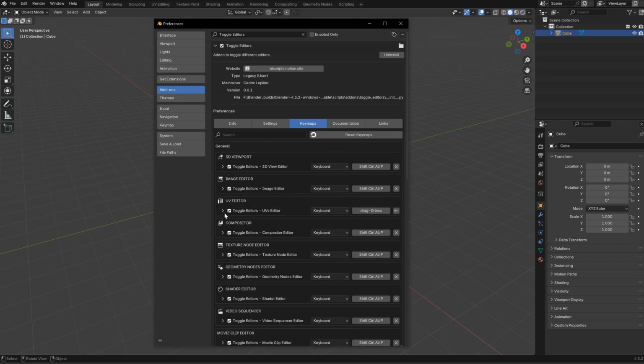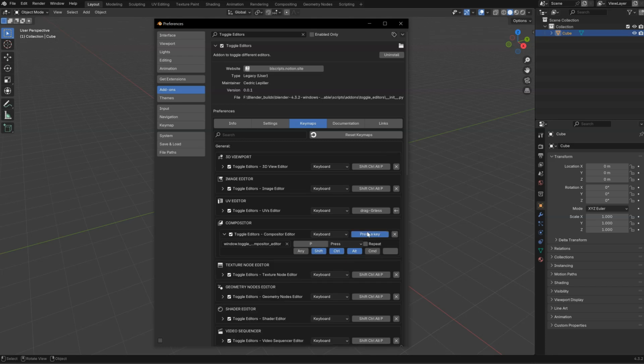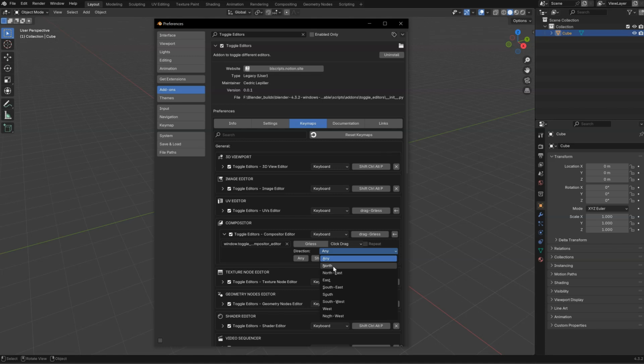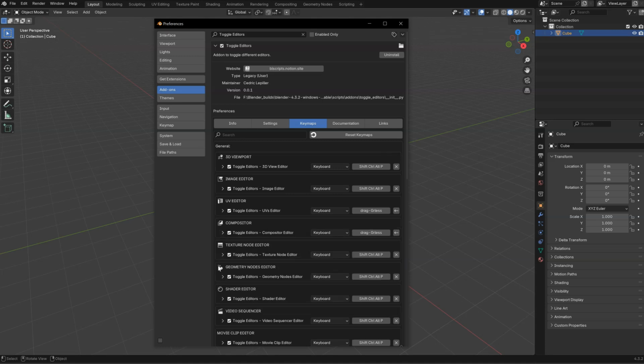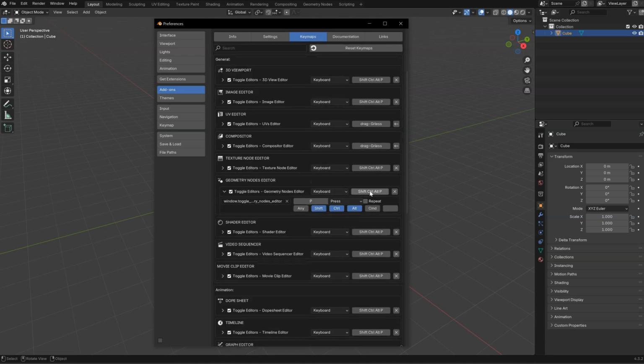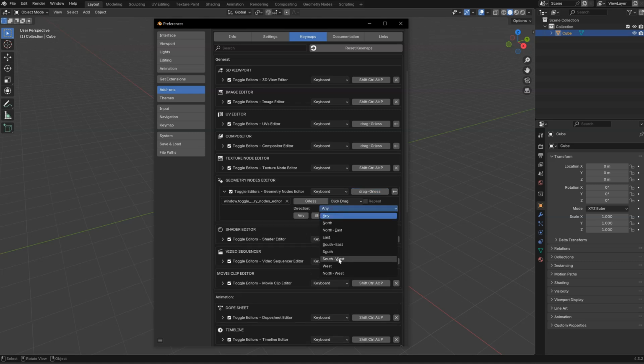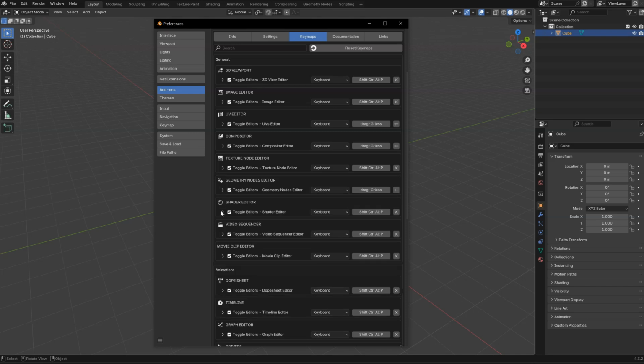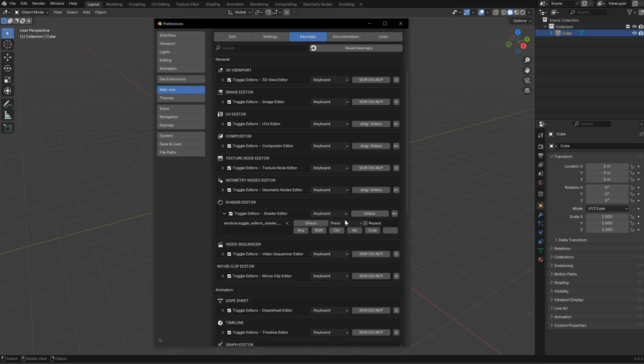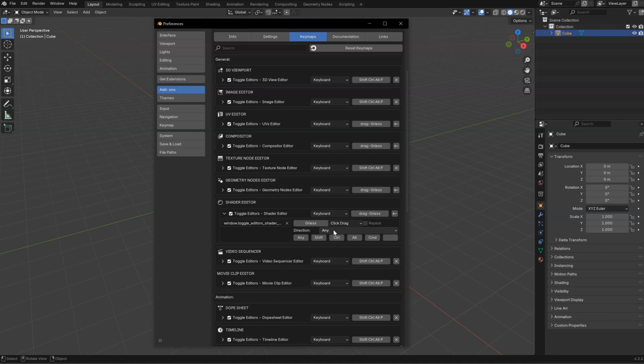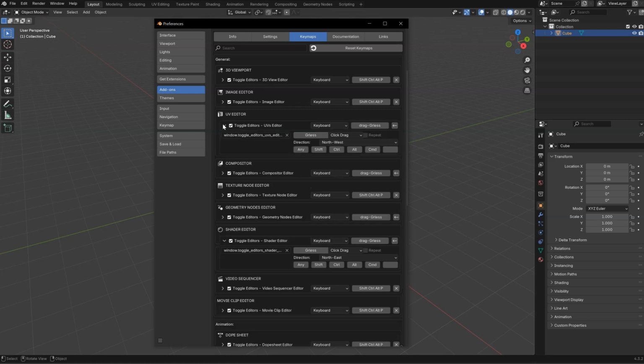Let's continue. I want the compositor, same key, click drag, and choose north. The geometry node, same key, click drag. I will use southwest. The shader editor, same key, click drag. Let's use northeast. Yes. Normally, northwest.